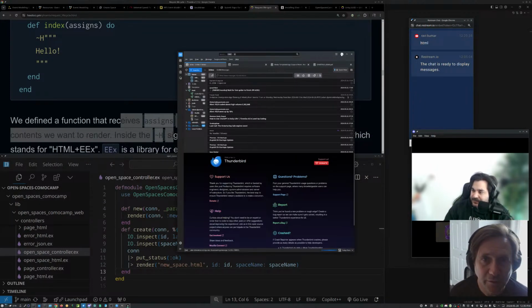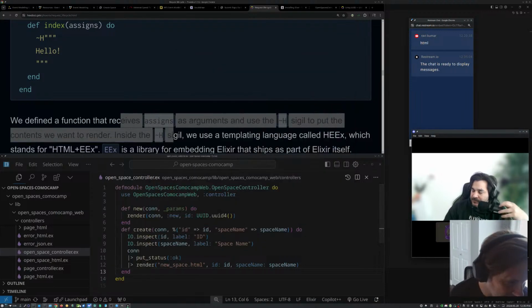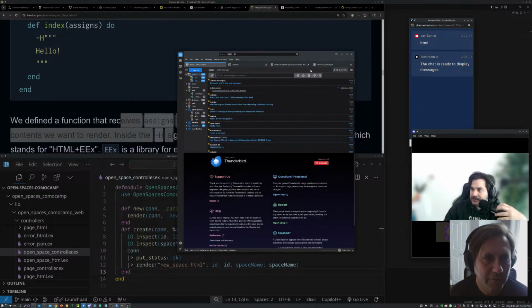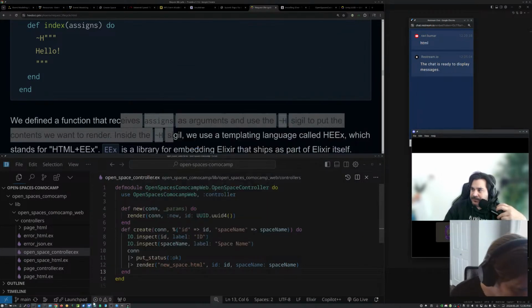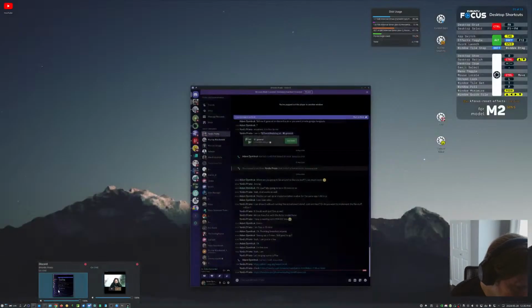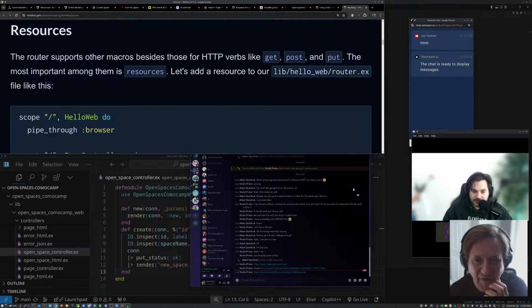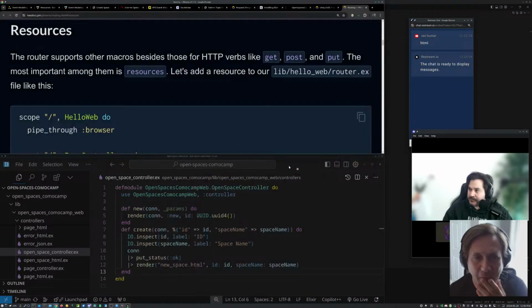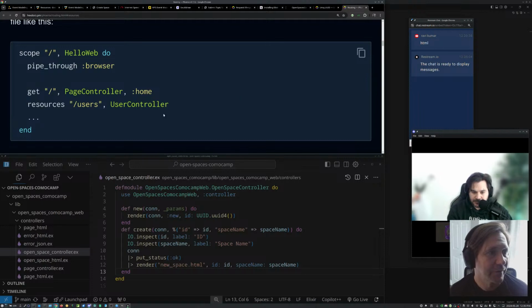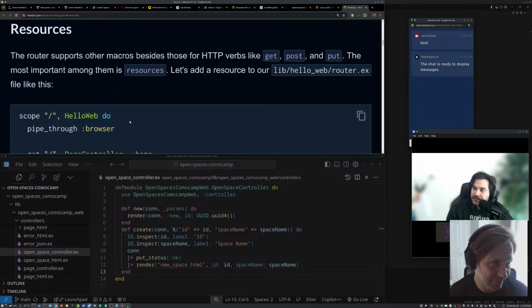You got it? Hold on. No, I clicked on the wrong thing. No, why is it doing that? Okay. This. Okay, resources. Oh, resources. Okay, right. So I understand what that is.